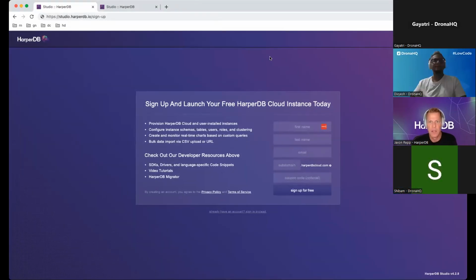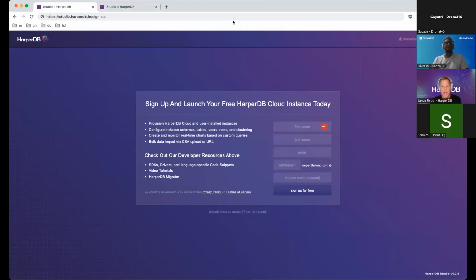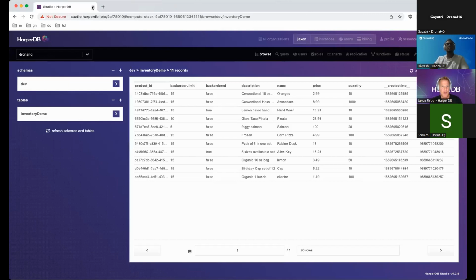Right. This is the login screen. You can see the URL is studio.harperdb.io. It's super easy to sign up, super easy to log in, and then you get to create organizations and then instances. And we have a free tier, and you can always leverage a free tier and install it locally, or you can spin up a free tier instance on our platform, HarperDB Cloud.